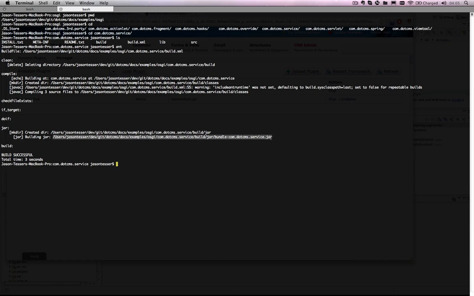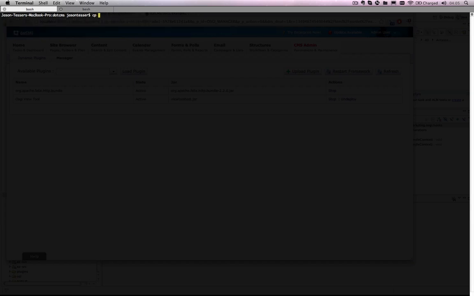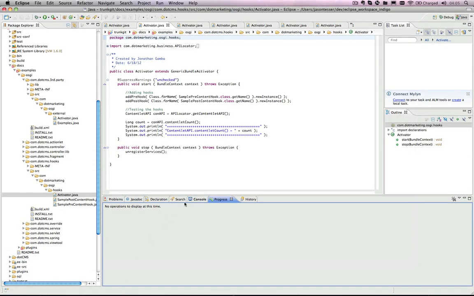So I'm going to copy this right here. I'm going to go here. This is the root of my dotCMS install. I'm going to do a cp, copy this file to dotCMS, WEB-INF, Felix, and then the load directory. This is where you can place these guys. Now this is going to automatically deploy.